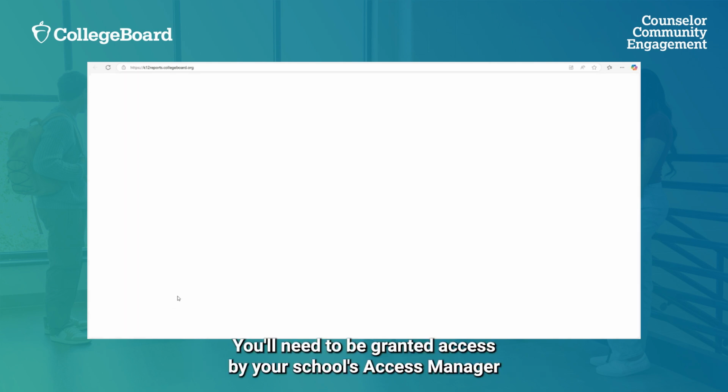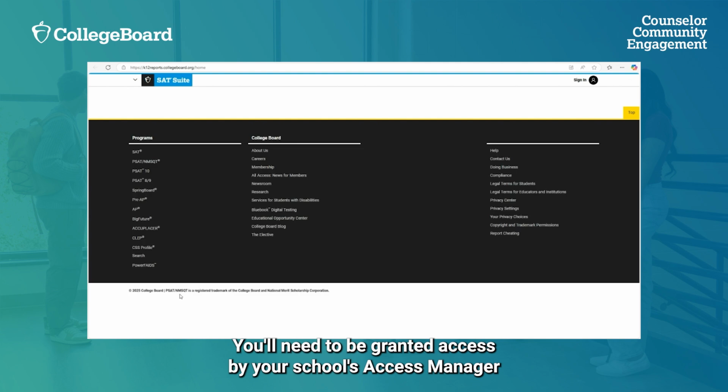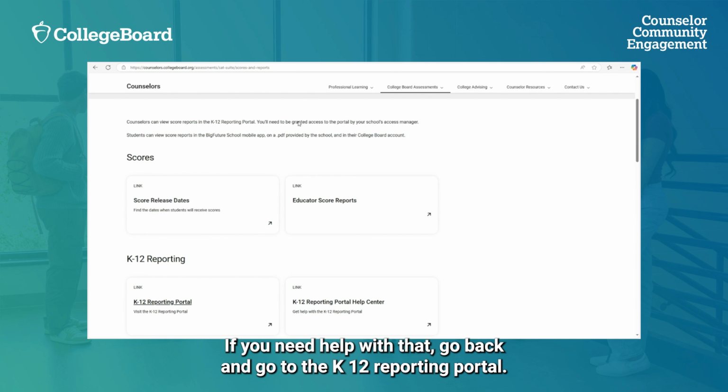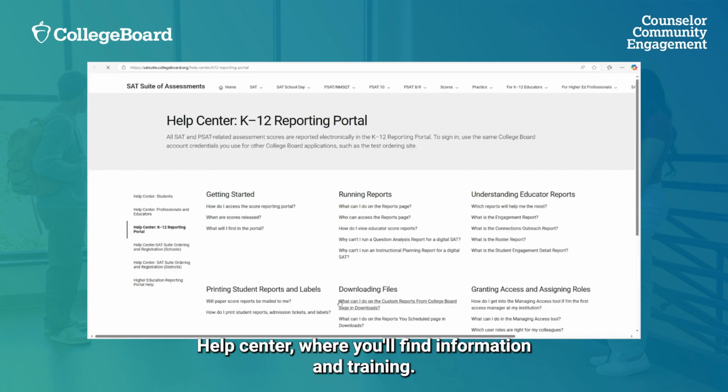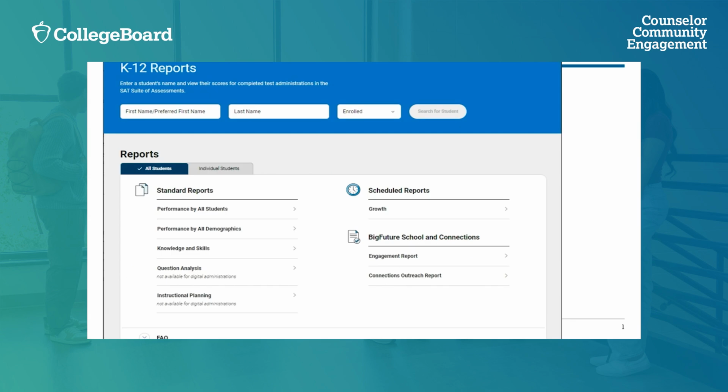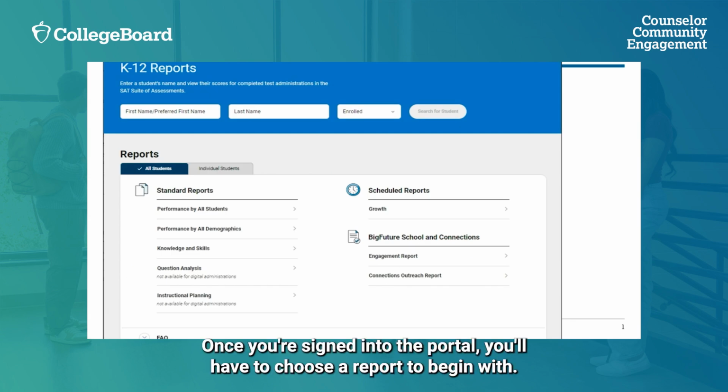You'll need to be granted access by your school's access manager to see the score reports. If you need help with that, go back and go to the K-12 Reporting Portal Help Center, where you'll find information and training. Once you're signed into the portal, you'll have to choose a report to begin with.